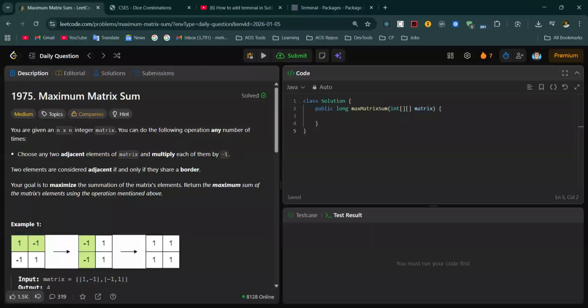So hi everyone, and today we are going to solve this LeetCode daily challenge called maximum matrix sum. In this we are given a square matrix and we can apply an operation in which we can pick two adjacent elements of the matrix and multiply each of them by -1. And after applying that operation we need to calculate the sum of the whole matrix. And what we need is to maximize this sum.